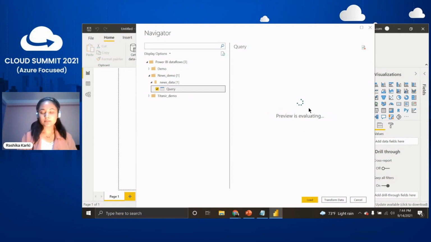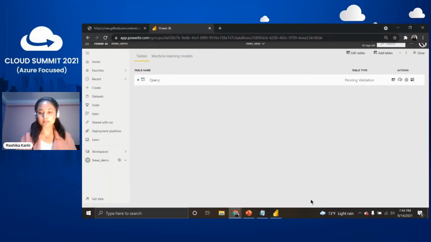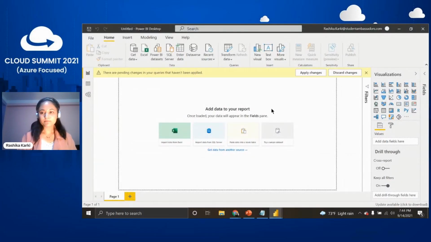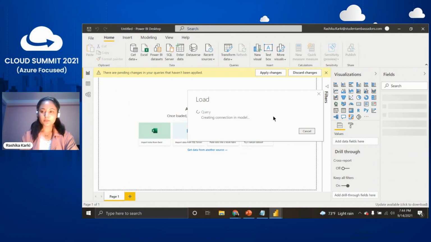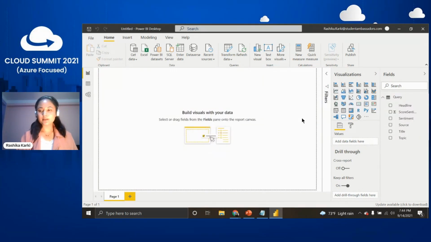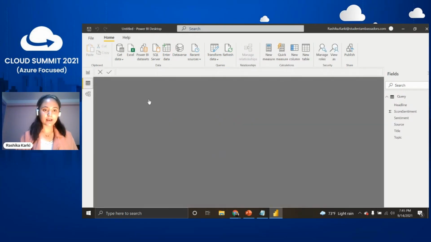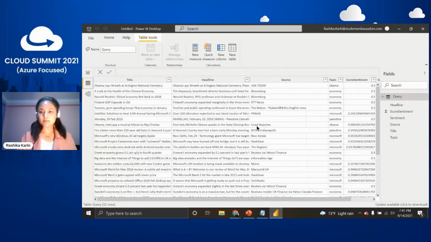Let's give it a couple of seconds for the preview to load, and we can see the data here. Let me load in that data. For the moment, let me discard the changes. It will take a couple of seconds to load all the data inside the query table. Okay, there we go. Let me check the data to make sure everything is imported correctly, and everything looks good.